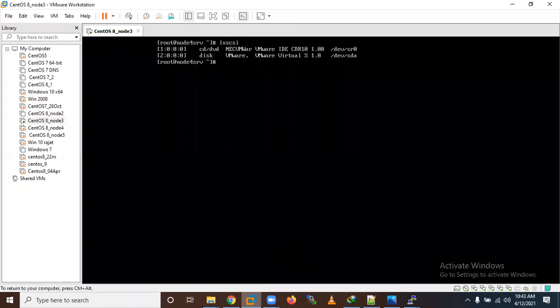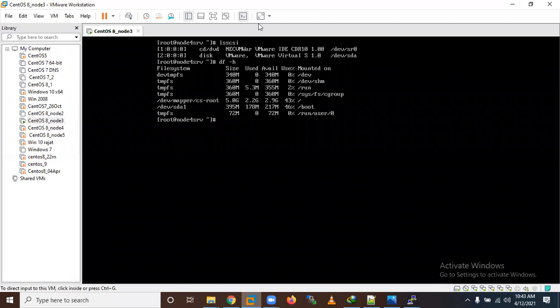If I show you here, df -h, so here we have a server where I have given a separate file system. That was the reason I'm able to see it here. This is a separate file system.